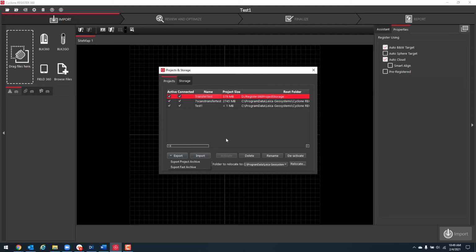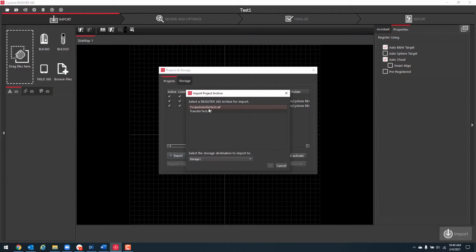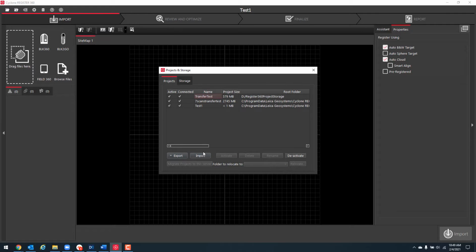Then we have the import button. So that's basically a way that you can import those RAF files, and that'll become a little more clear when I go into the storage tab here. But I do want to note that you can select different storages. And then, of course, also the migrate projects to this server, folder relocate to, and then again, just a new folder location that you can designate in the storage tab.